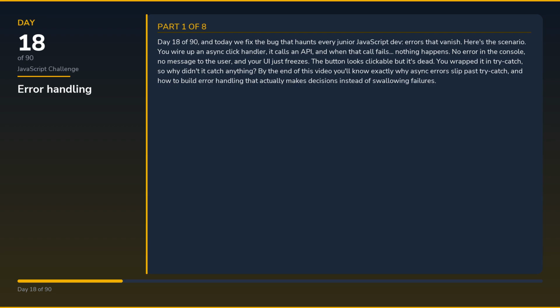Day 18 of 90, and today we fixed the bug that haunts every junior JavaScript dev: errors that vanish. Here's the scenario. You wire up an async click handler, it calls an API, and when that call fails, nothing happens. No error in the console, no message to the user, and your UI just freezes. The button looks clickable but it's dead. You wrapped it in try-catch, so why didn't it catch anything?